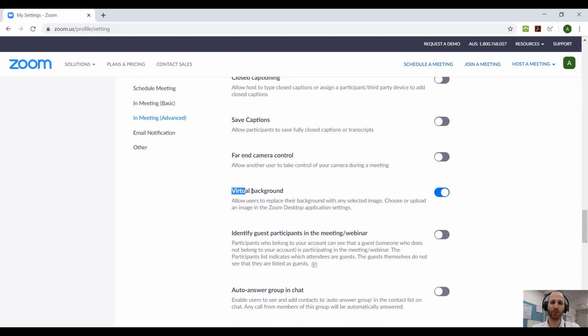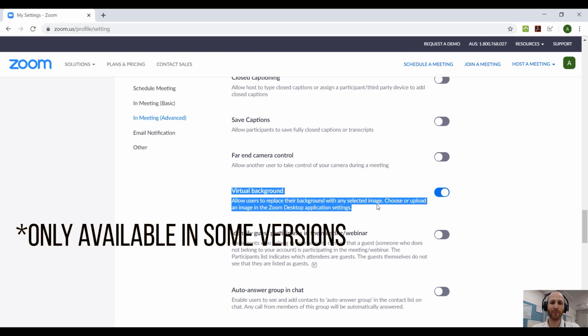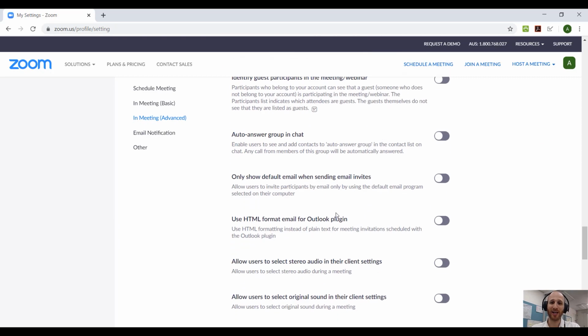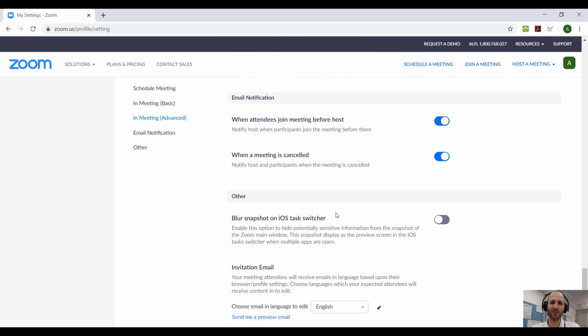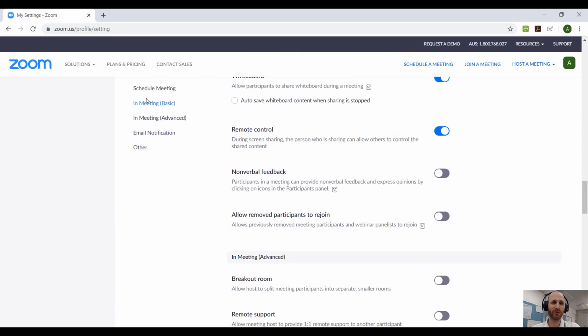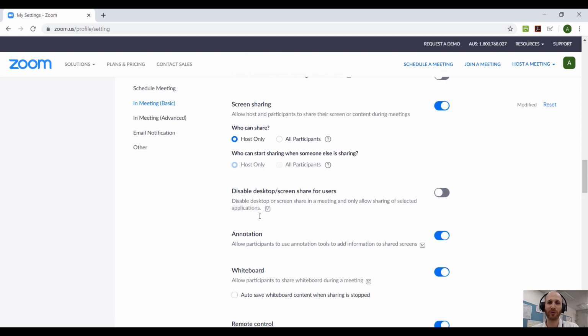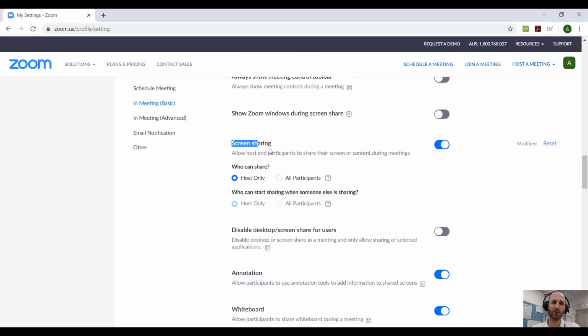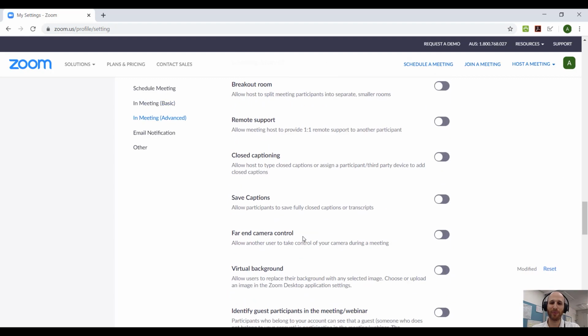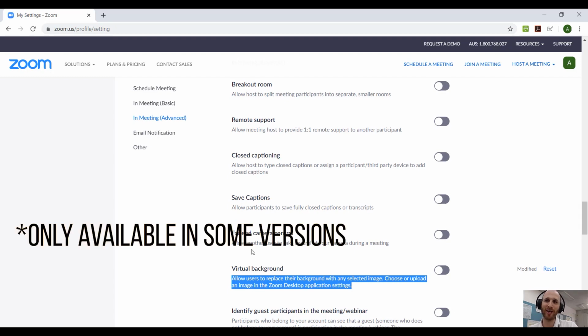So here we see virtual background, allow users to replace their background with any selected image. You might want to turn that off and then they won't be able to update that background. Those are the key settings that I tend to use. You can see it scrolls through all of these things here, but those are the key ones that I would use. I think it's really important that you get onto screen sharing, and if the virtual background stuff really annoys you, go under here in Meeting Advanced and change it there as well.